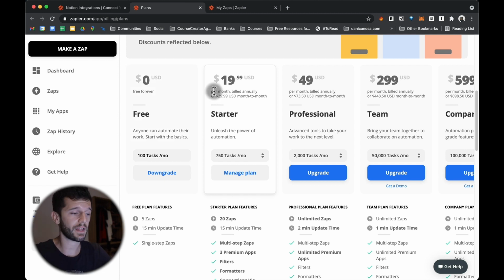And then the next payment plan is $20 per month if we pay annually. If not, it's $30 per month. And this allows 750 tasks per month. And we will already have multi-step zaps. So if you are now screaming at these prices, think, one, we are barely paying for Notion. So I think most of us are not paying for it. Second, this is going to save us a lot of time. So if you are using Notion for business, this is already a very good investment.